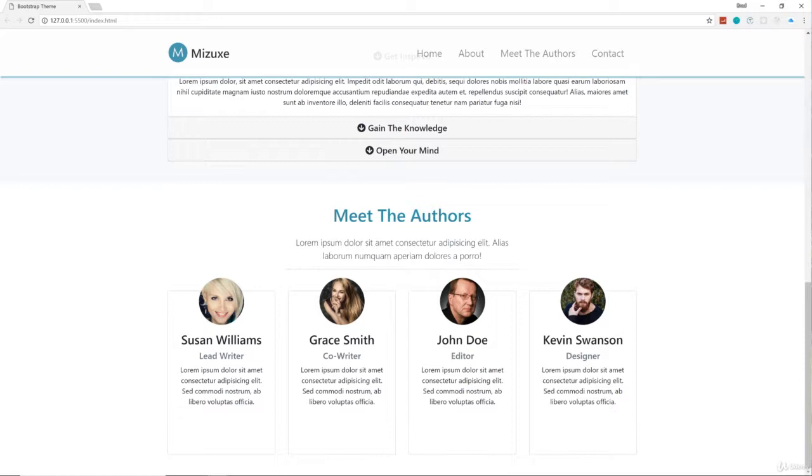Okay, so I think that's going to do it, guys. In the next video, we're going to add the contact area, and we're also going to add the footer, and we should be able to do the smooth scroll and scroll spy as well. All right, so I'll see you in the next video.